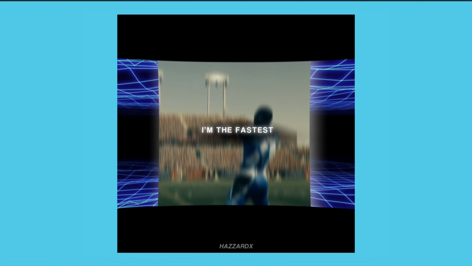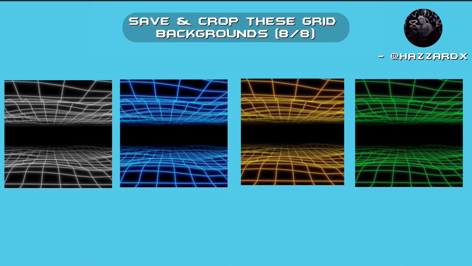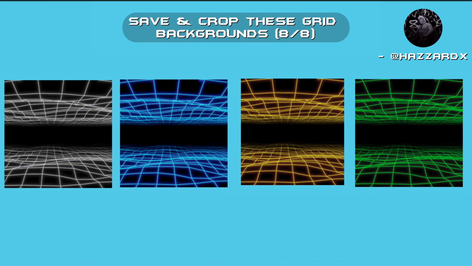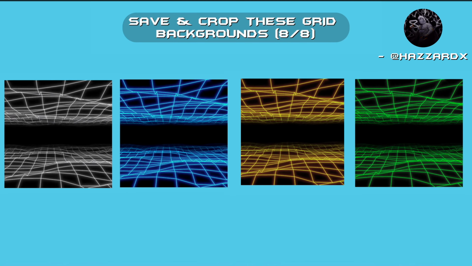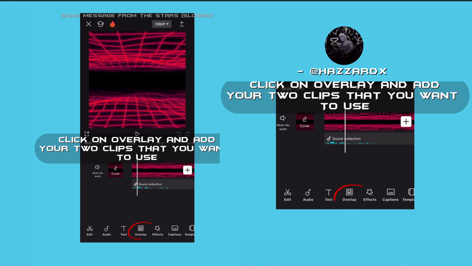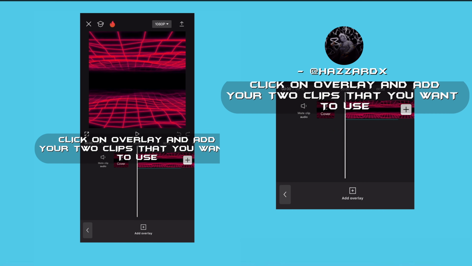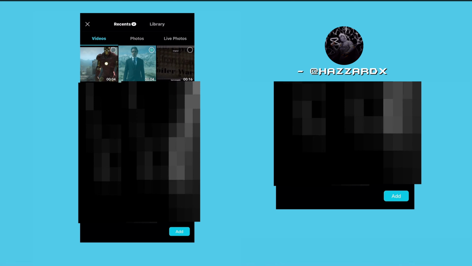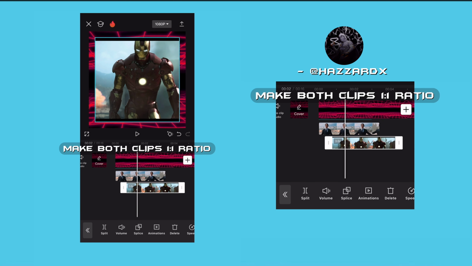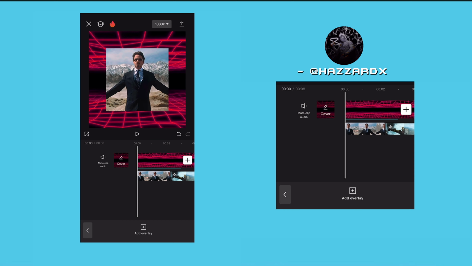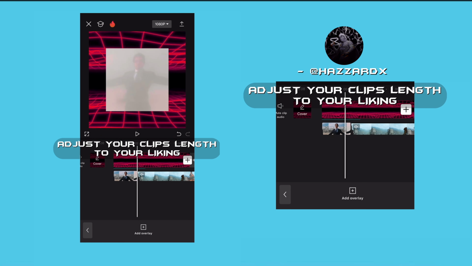Follow these steps. Save and crop these grid backgrounds. Next, open a new project with your selected grid. Click on Overlay and add your 2 clips that you want to use. Make both clips 1:1 ratio. Adjust your clip's length to your liking.